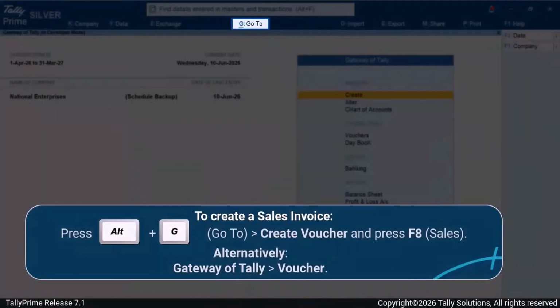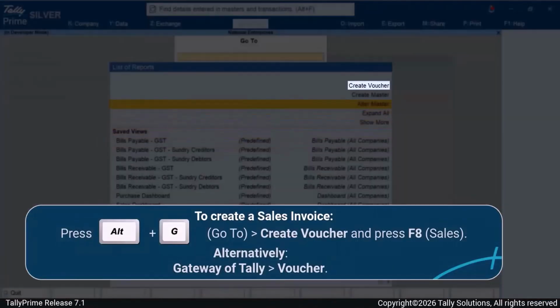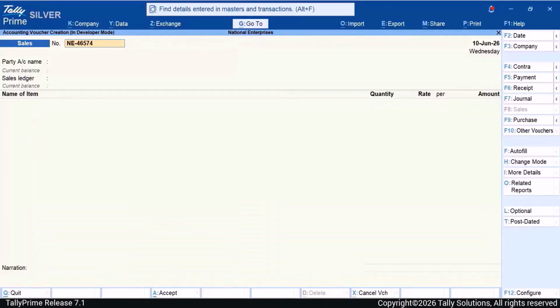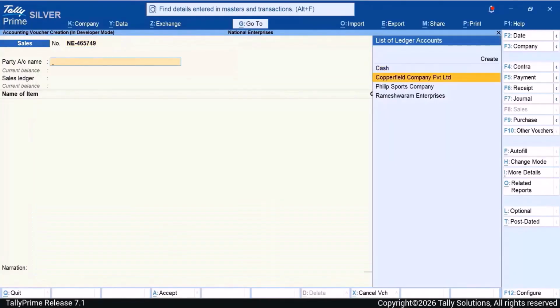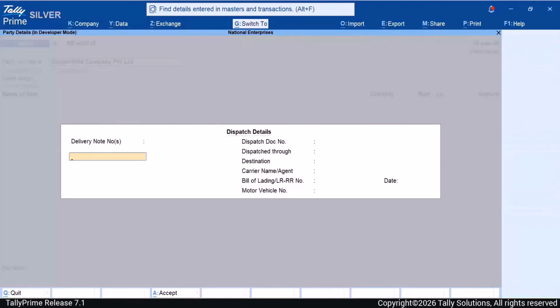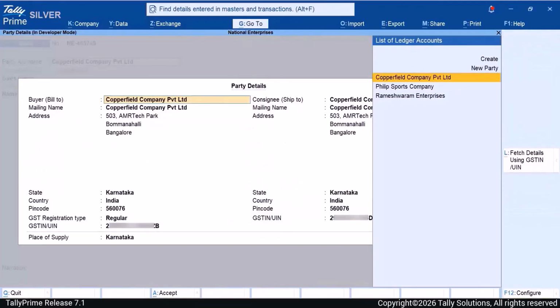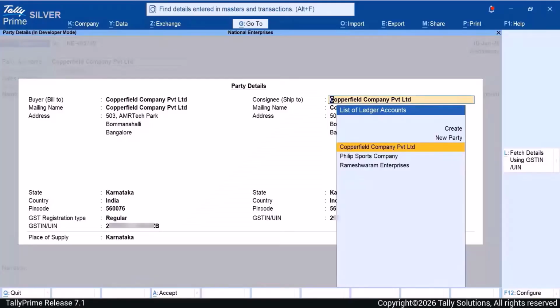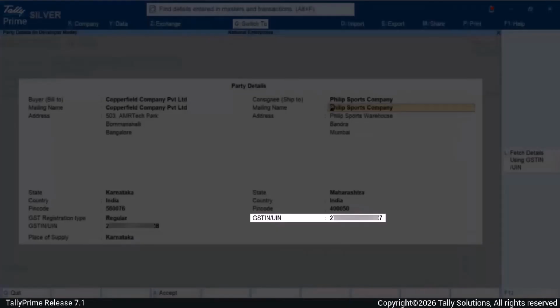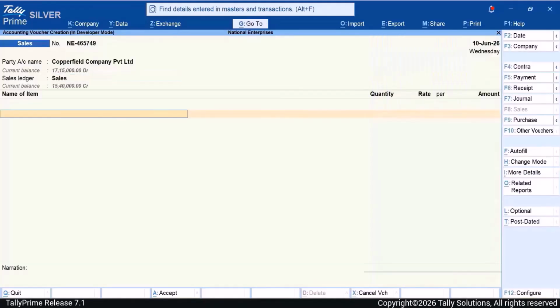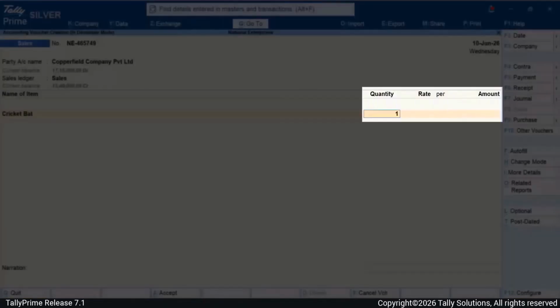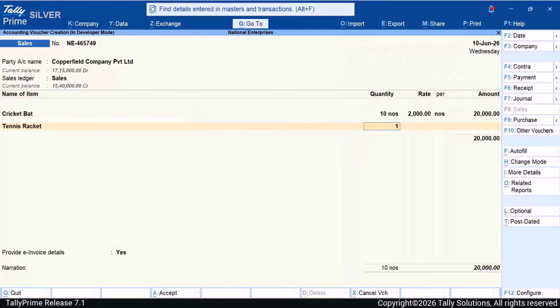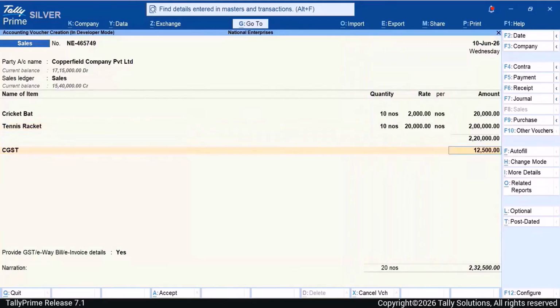Press Alt-G and create voucher. Select the party ledger. In the Party Details screen, ensure that you select the correct consignee details with the correct GSTN UIN. Select the stock items and enter the quantity and rate. Select the tax ledger.